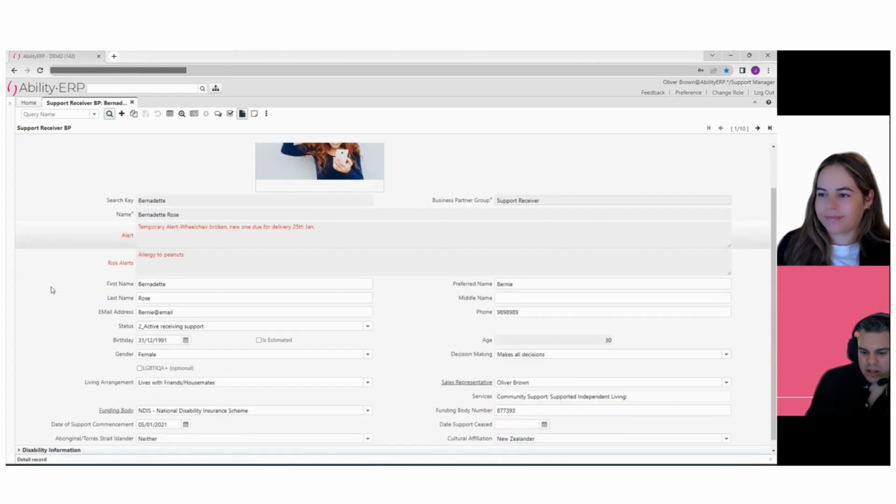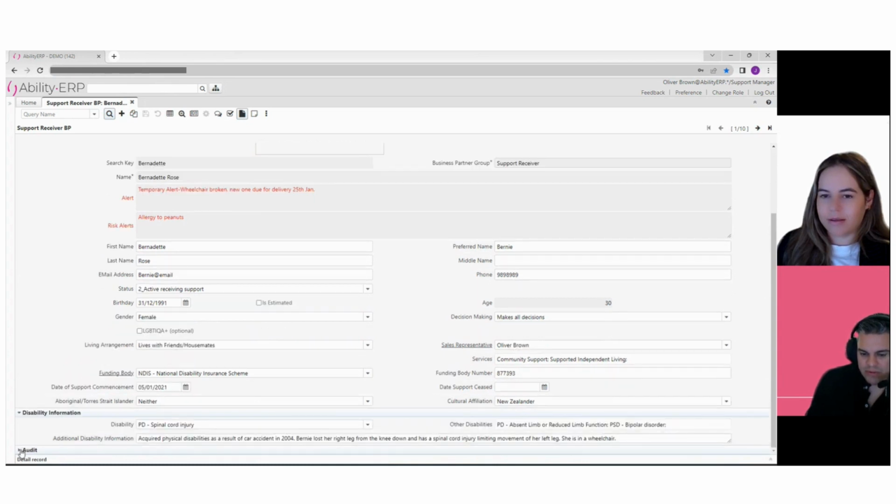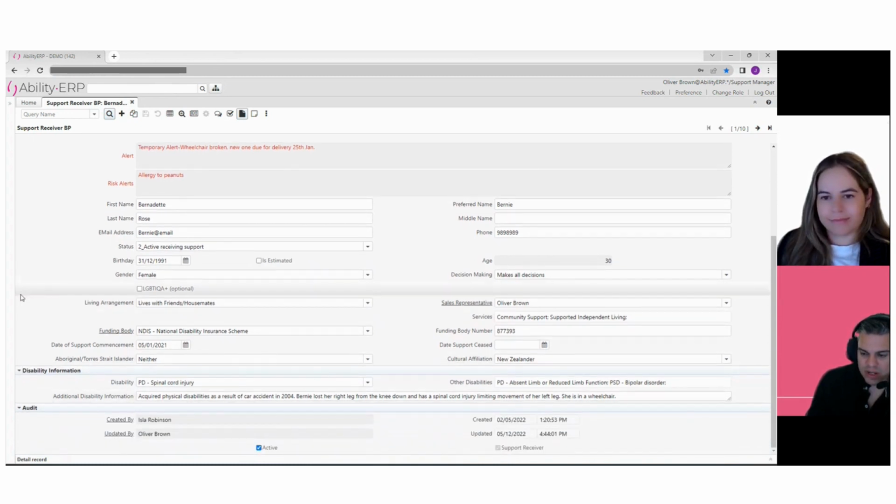Now, if we click on the detail, sorry, actually, we'll just show some groupings first, to give you an example of how you can group information. You could add any other new fields to this that you wish, or simplify it by hiding or removing any fields. At the end of every window, we put an audit section as well.